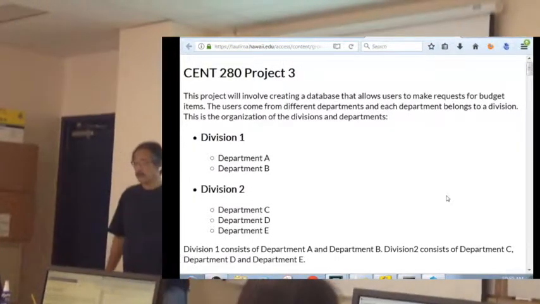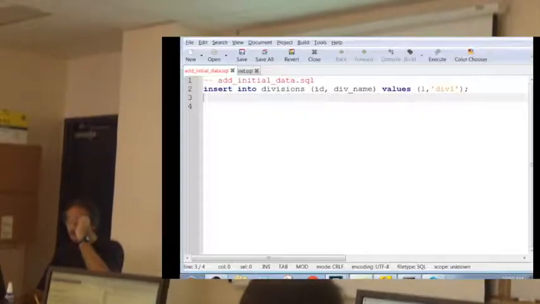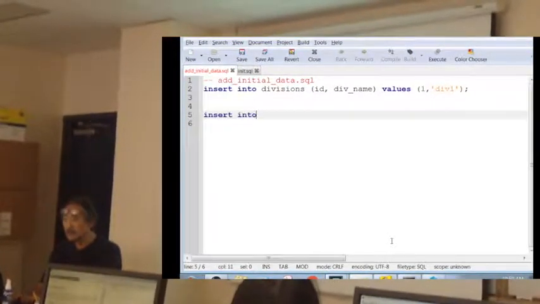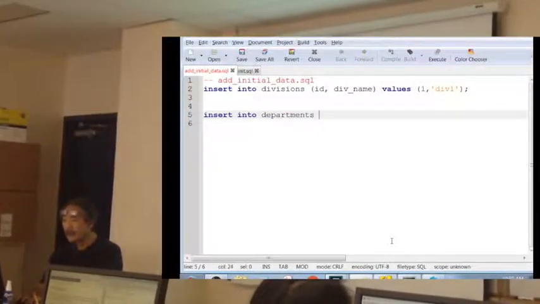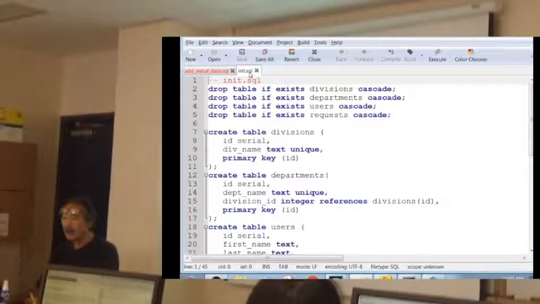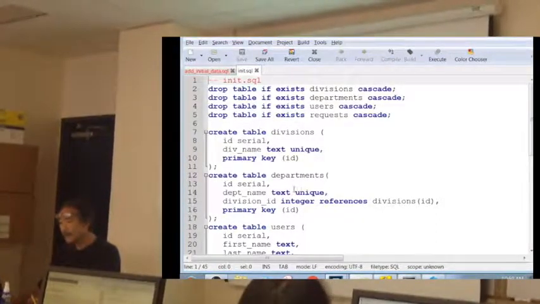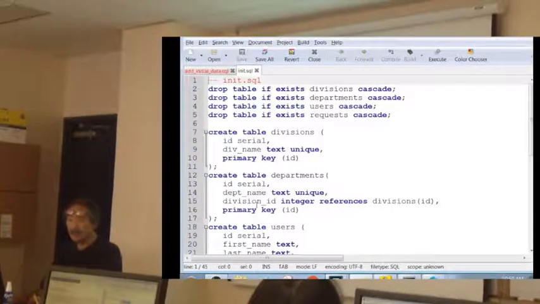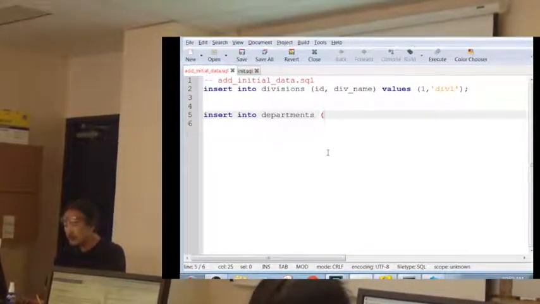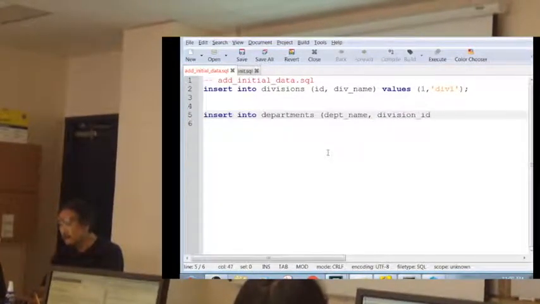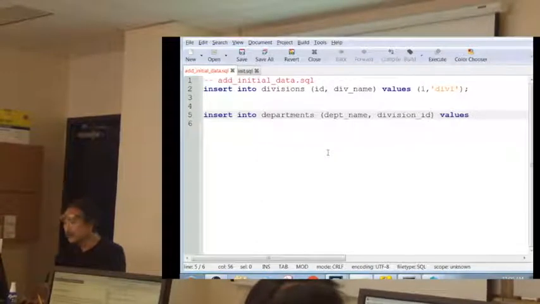Okay, so let me just start you off a little bit on that so that you have some idea how to do that. Okay, so insert into departments. Okay, and then the departments table has an ID field. Okay, and it has a department name and division ID. Okay, so let's go with department name, division ID, values.